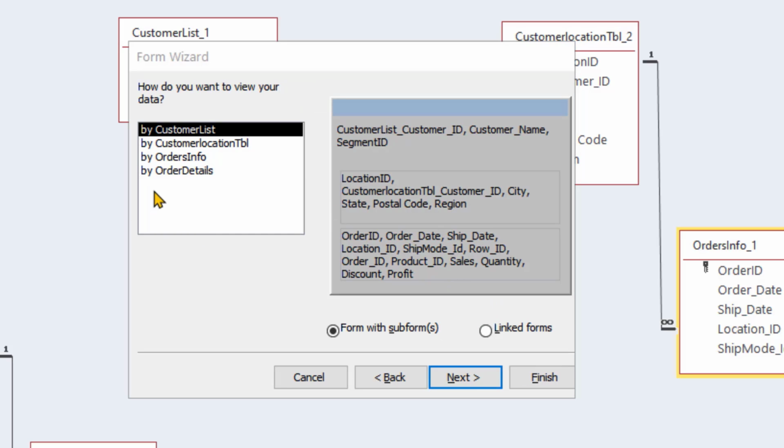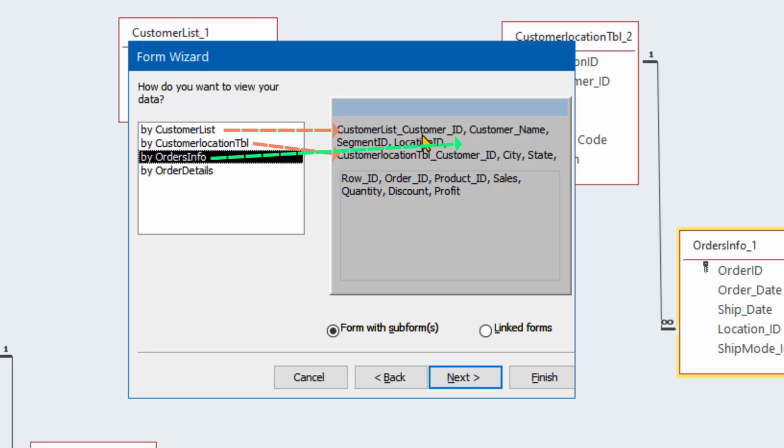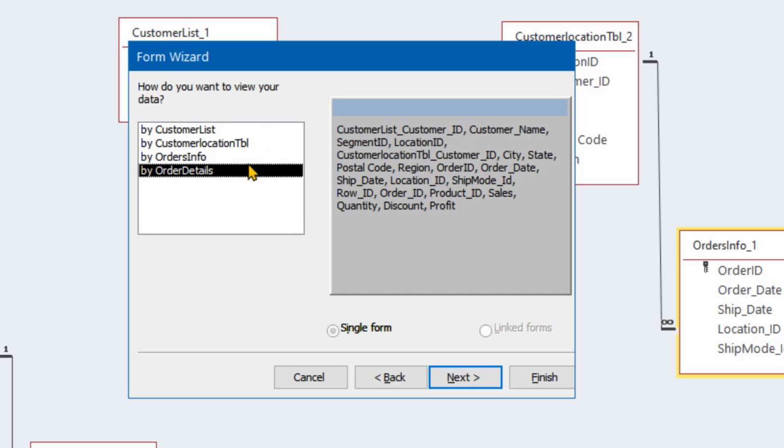First issue when we're creating a 4-table form is that we only get 3 levels, and it combines one of the tables with another one. When you have customer list selected, it combines order info and order details together. You go to customer table, it combines customer list and customer location. Then it brings up the next one, and you get the top 3, the first 3 together. And then when you get the bottom one, it's to just dump them all together.